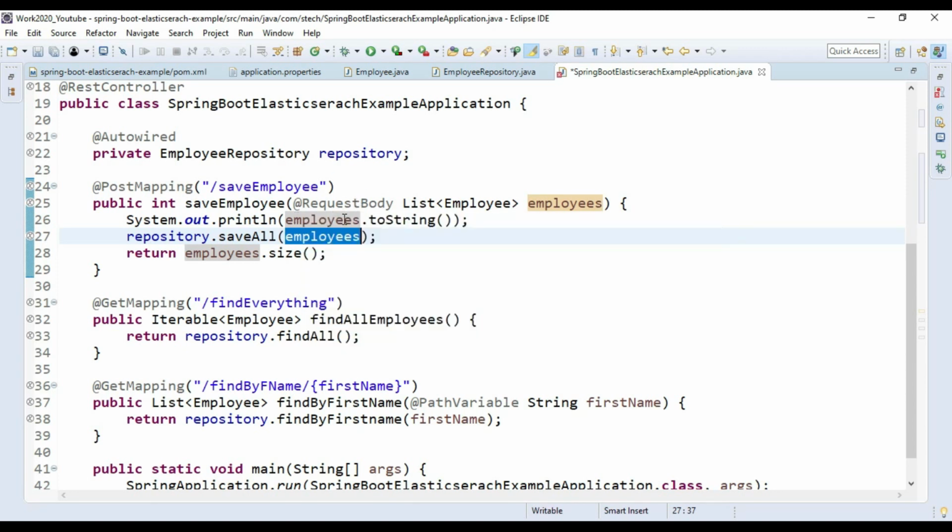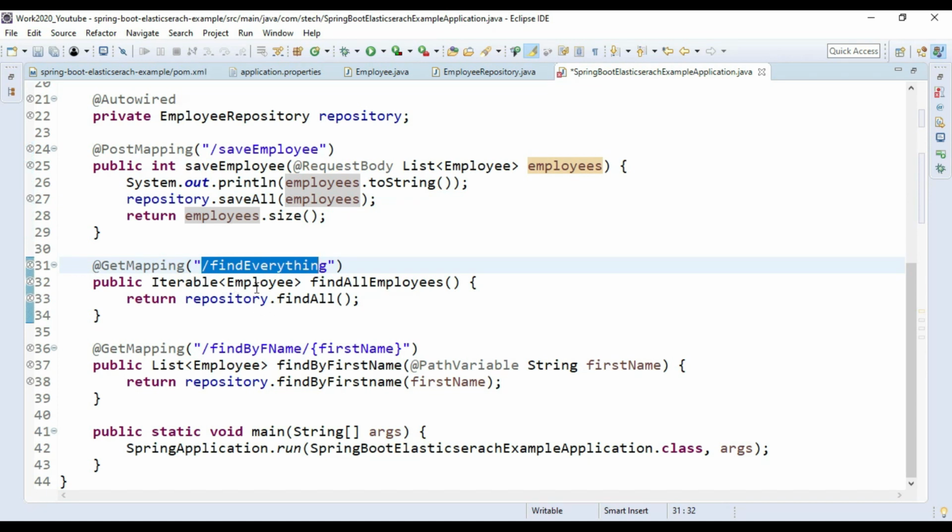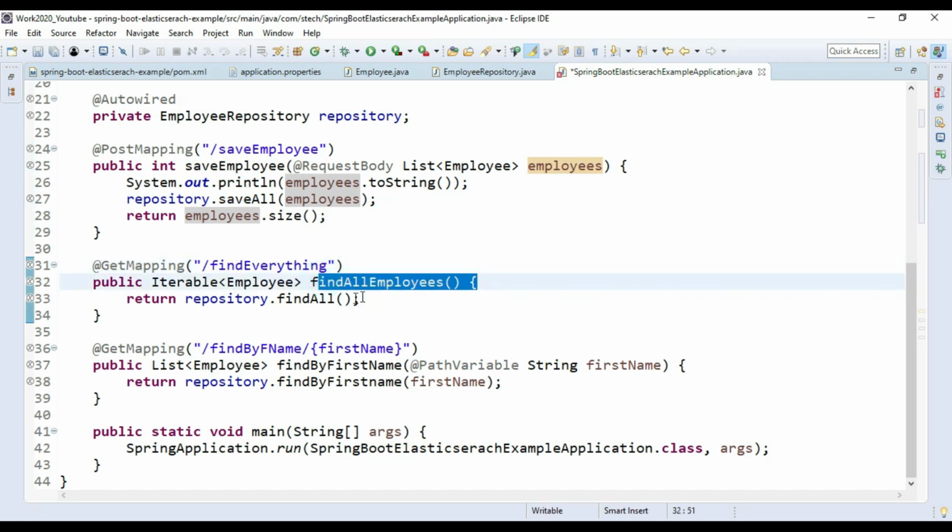Okay, so here we have inserted this data as a part of CRUD operation. We have created this. Now we have to fetch the data. We can fetch all the data in that index whichever we have inserted. For that we are using find everything. It will find all the employees listed in that index. Here we are using repository.findAll.